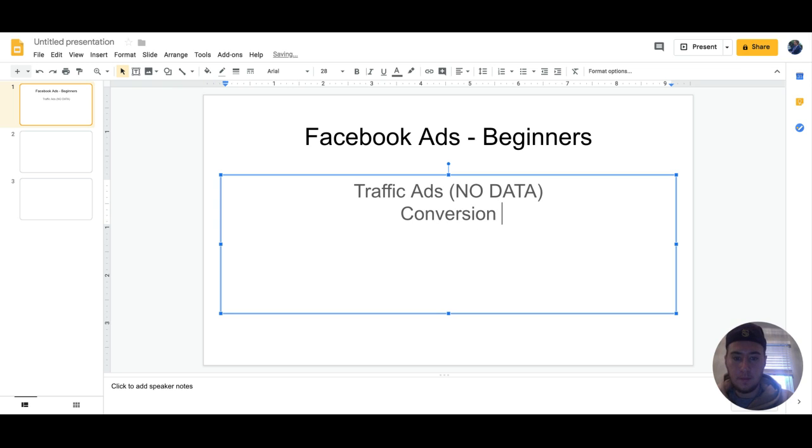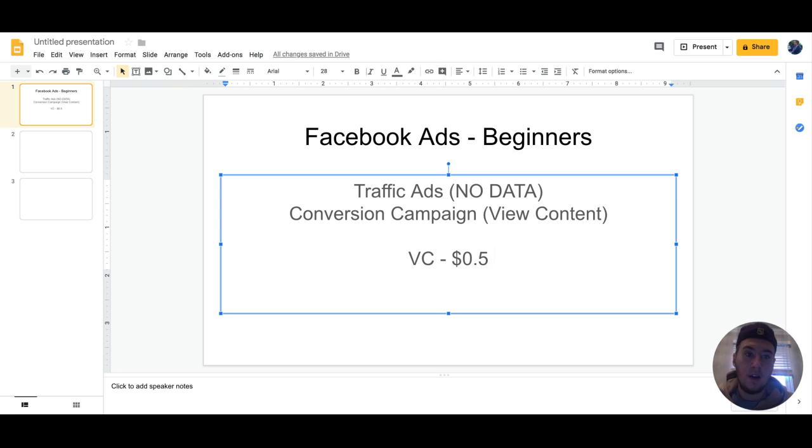So traffic ads, if you have no data. If you have some data, I would do a conversion campaign. Okay, and I would start with view content. And with VC or view content, what I would look for off the bat is link clicks of less than 50 cents. People usually say link clicks of less than $1. That's when you're getting into the purchase conversion. You'll look for the under $1 because these are people that are most likely going to buy whatever it is that you're offering. So you want to be doing VC campaigns.